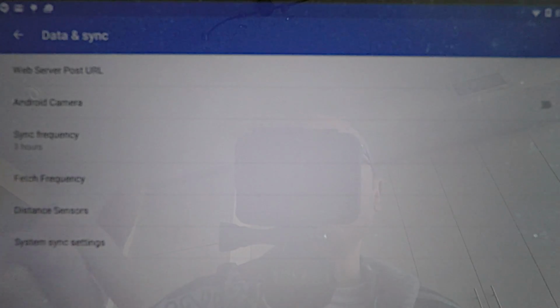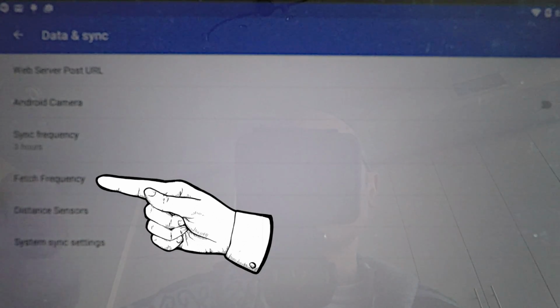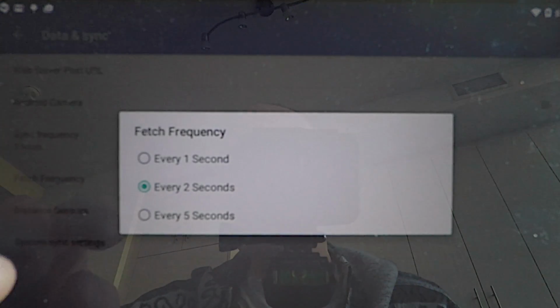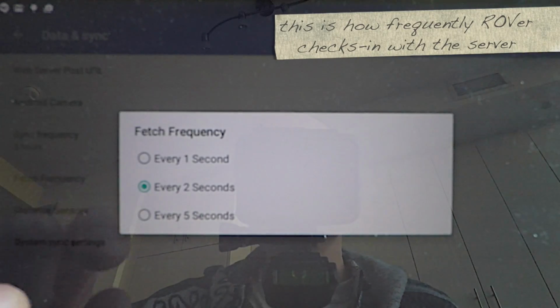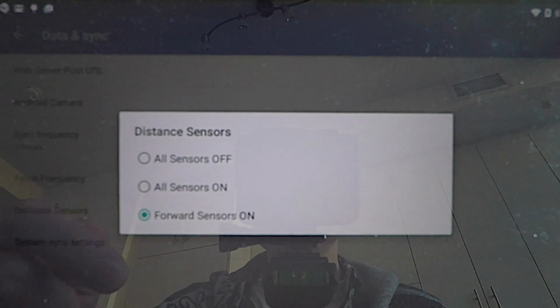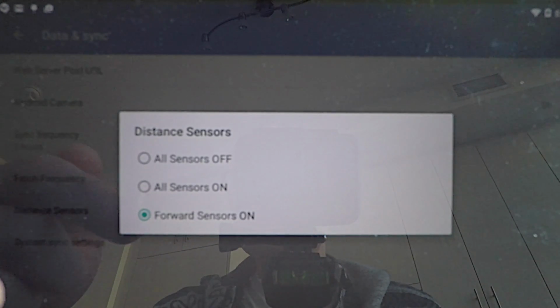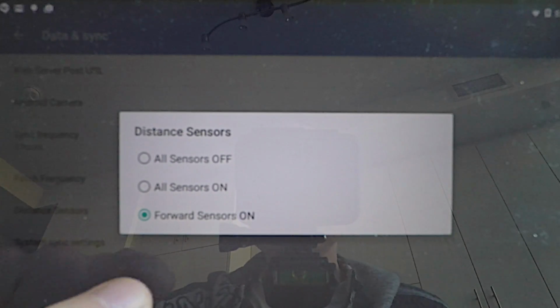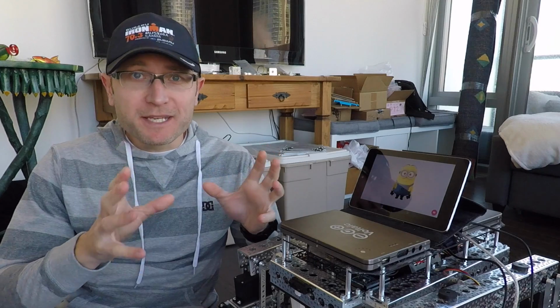The sync frequency, that's actually a default one. Fetch frequency is the one for ROVer, where we have, for example, options for every second, 2 seconds, 5 seconds, that sort of thing. Distance sensors, we're going to be able to control the various distance sensors. Of course, right now, ROVer only has forward sensors. Anyway, you guys get the idea.